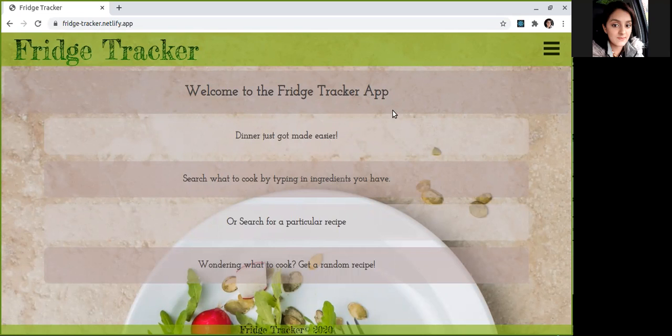Mark and Aiden. The purpose of this app is to help you get ideas about what to cook with leftover ingredients and essentially reduce food wastage.